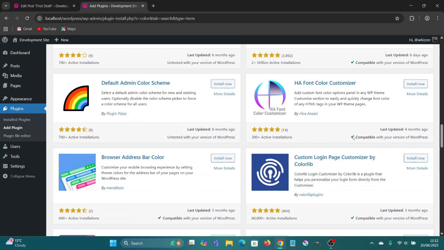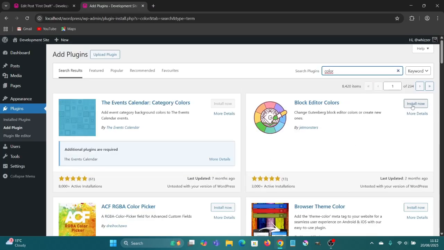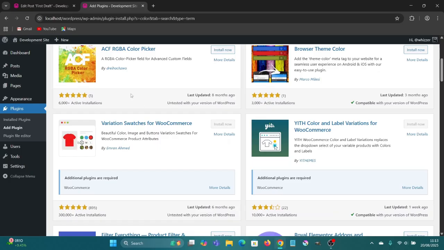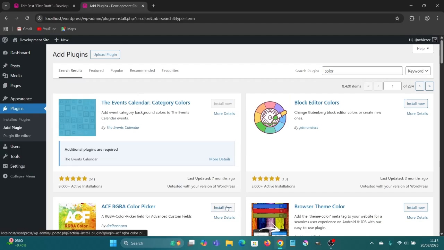I'm just trying to choose one to install, and I'll use it. Block editor colors. Yeah, it looks like we're okay. Untested with your version of WordPress. Oh, cheers, mate. That's at the bottom of the plugin. Browse the theme color. Add the theme color meta tag to your website for a seamless user experience on Android and iOS with our easy to use plugin. Here's your color picker. Yeah, we'll install this then. No, we won't. Do you trust it? It said 6,000. Sod it, let's install it. Let's install that one and see what we get.